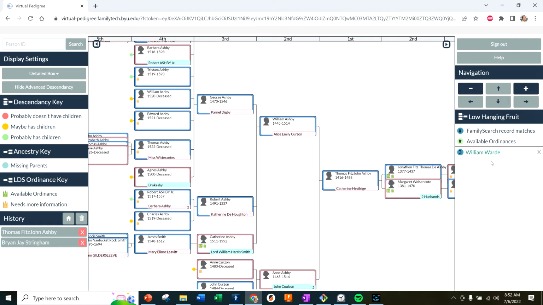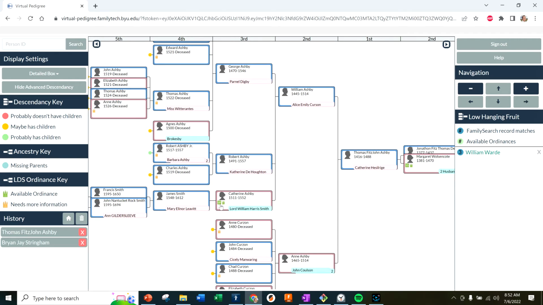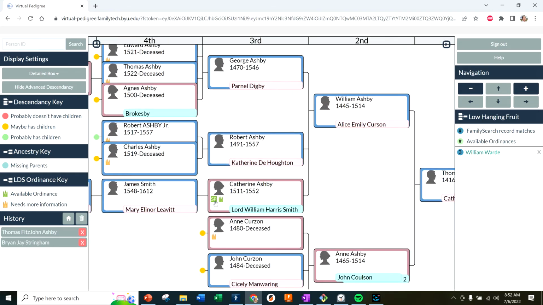And you just saw this name pop up here. So this pane on the right is where all the names will appear of people that we can do their ordinances for. Blue means there's record matches. You can ignore those. We're looking for green. Green is gold.